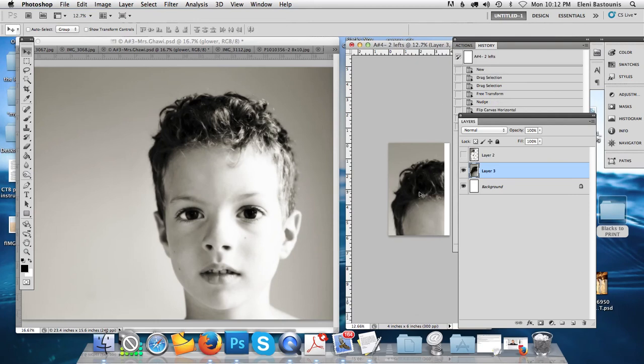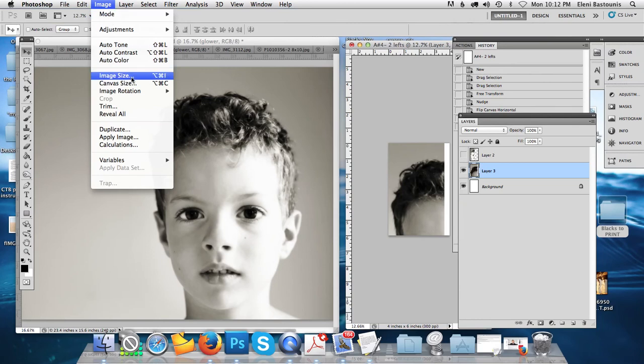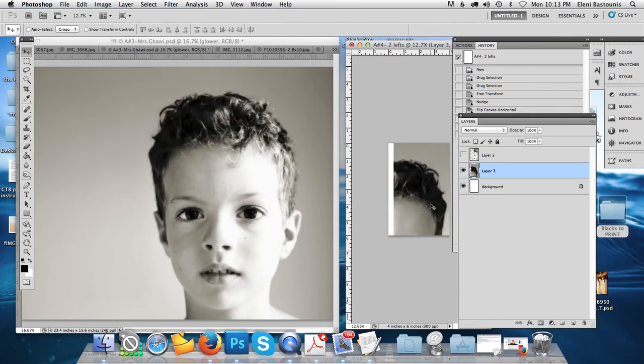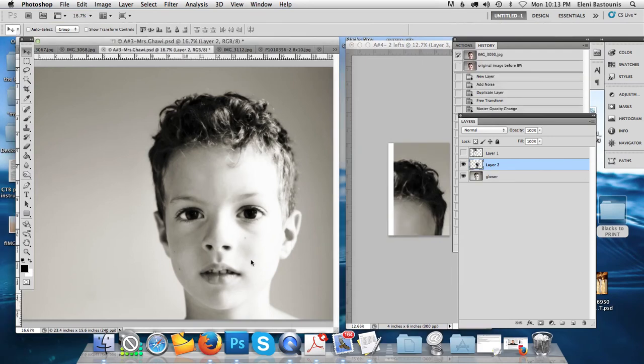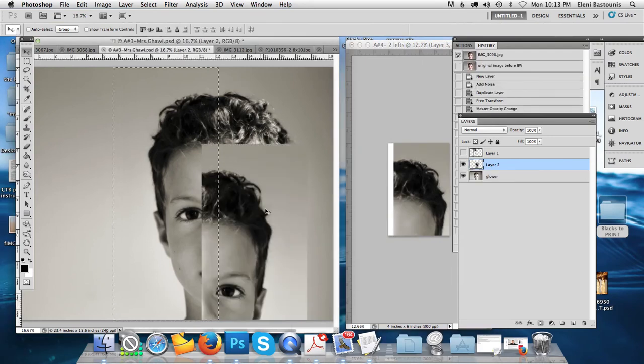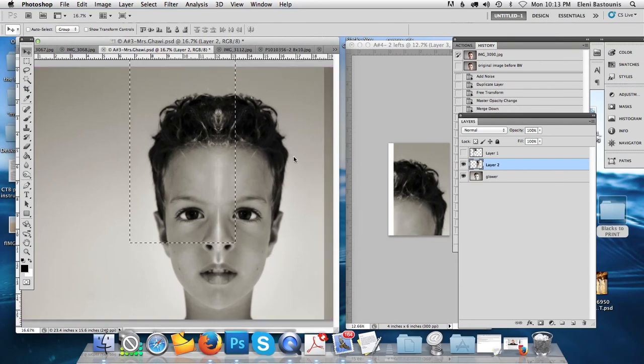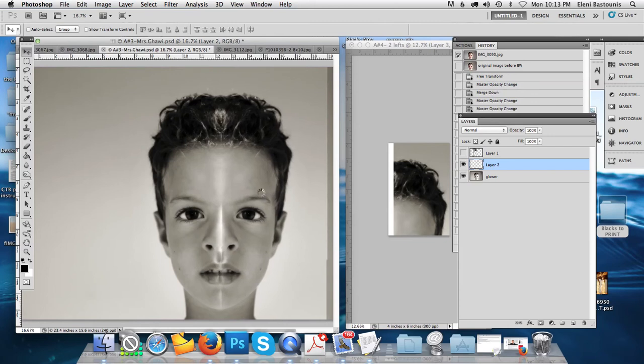You know what I'm going to try now? I'm not even going to size it down. I'm just going to say image rotation, flip canvas horizontally, and then I'm going to grab it. I'm just going to move it over again, because this way I don't think I'm going to have to size it at all. Yep, I'm right. Saved ourselves a step. Do your Control D to get rid of stuff again.